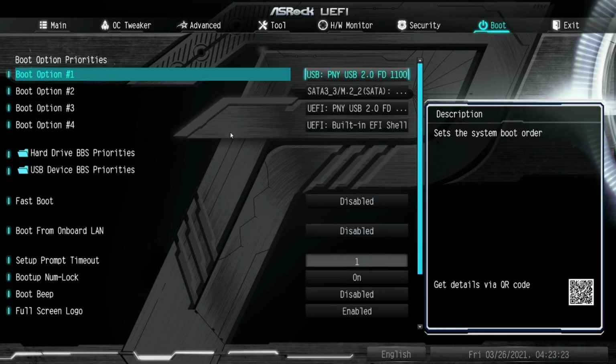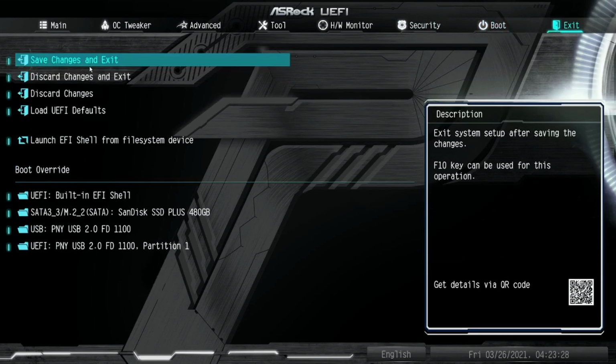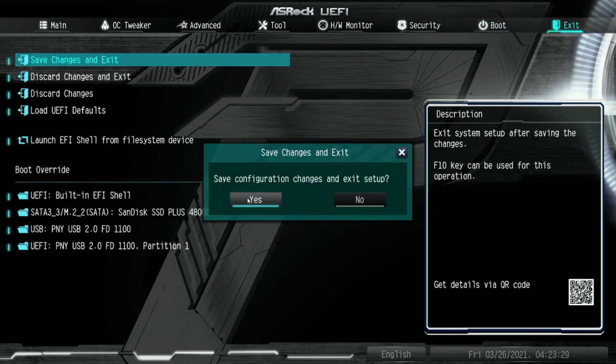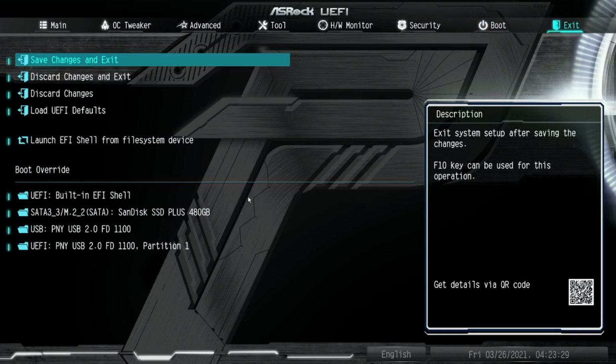Now, depending on how your BIOS is set up, you may have an exit option. Here I'm going to select Save and Exit, but if it doesn't have such an option, you can always just power off your computer and power it right back on.